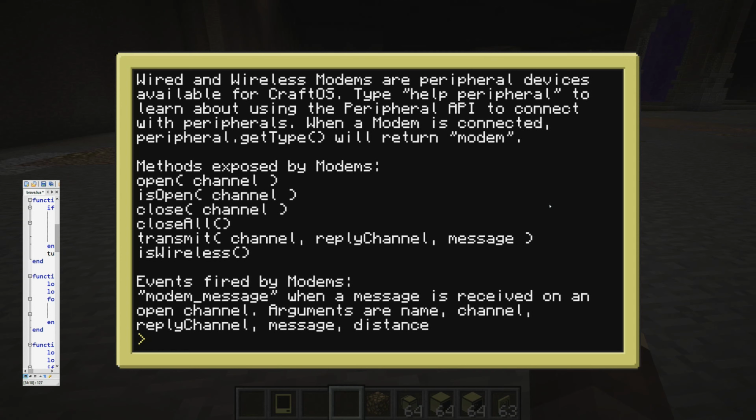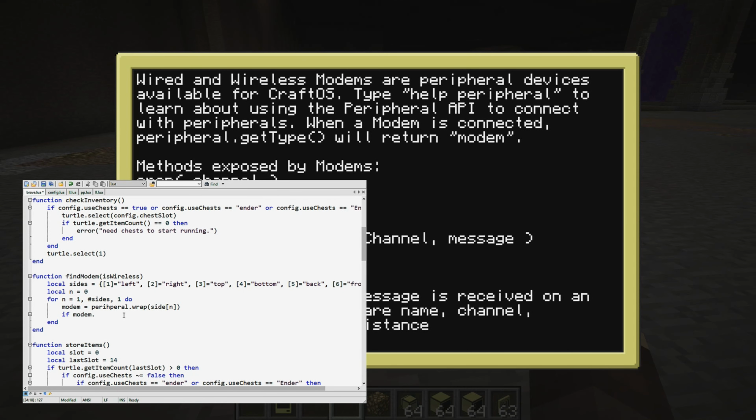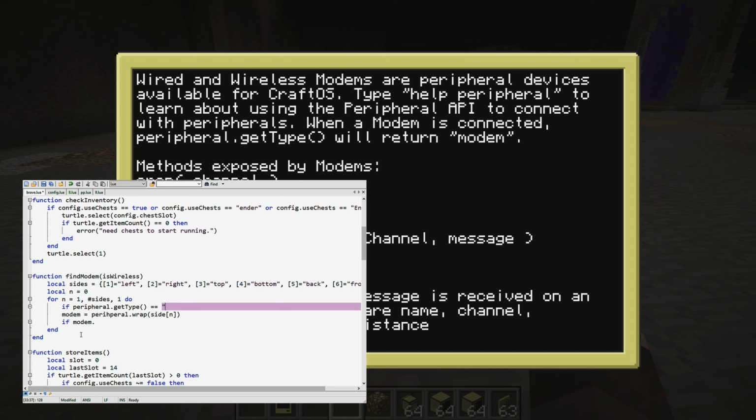Let's see what we are going to do with that. So we needed the peripheral.getType here. Okay, we can actually do this later. If .getType equals modem, then do more stuff. So if it isn't a modem, it should not come here in the first place.